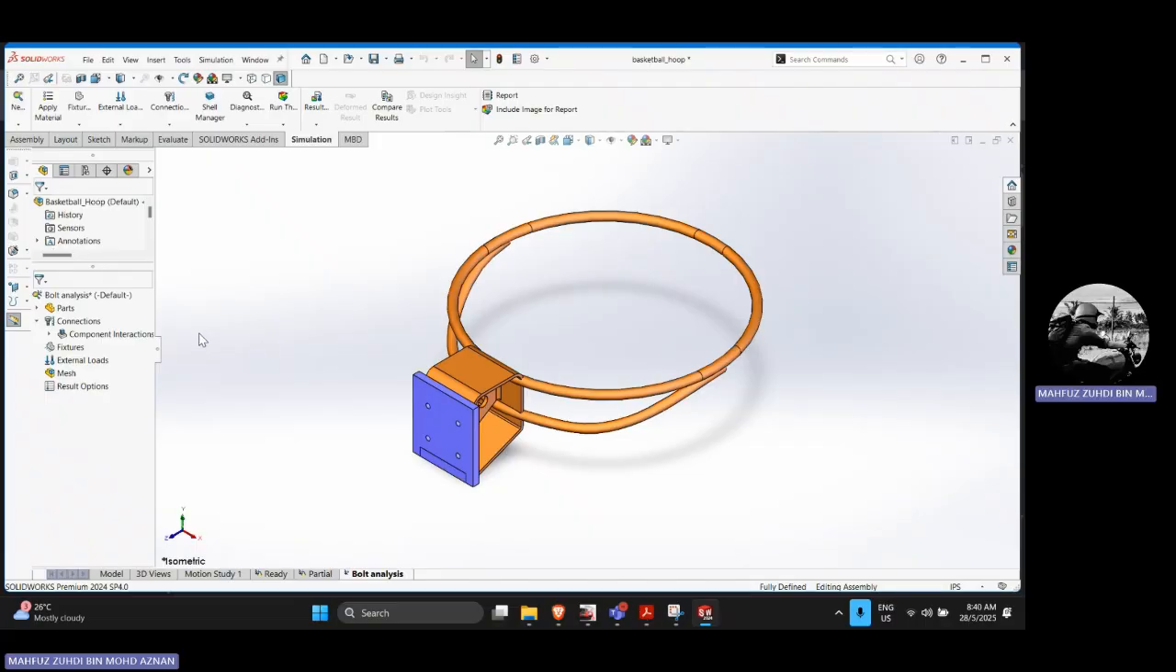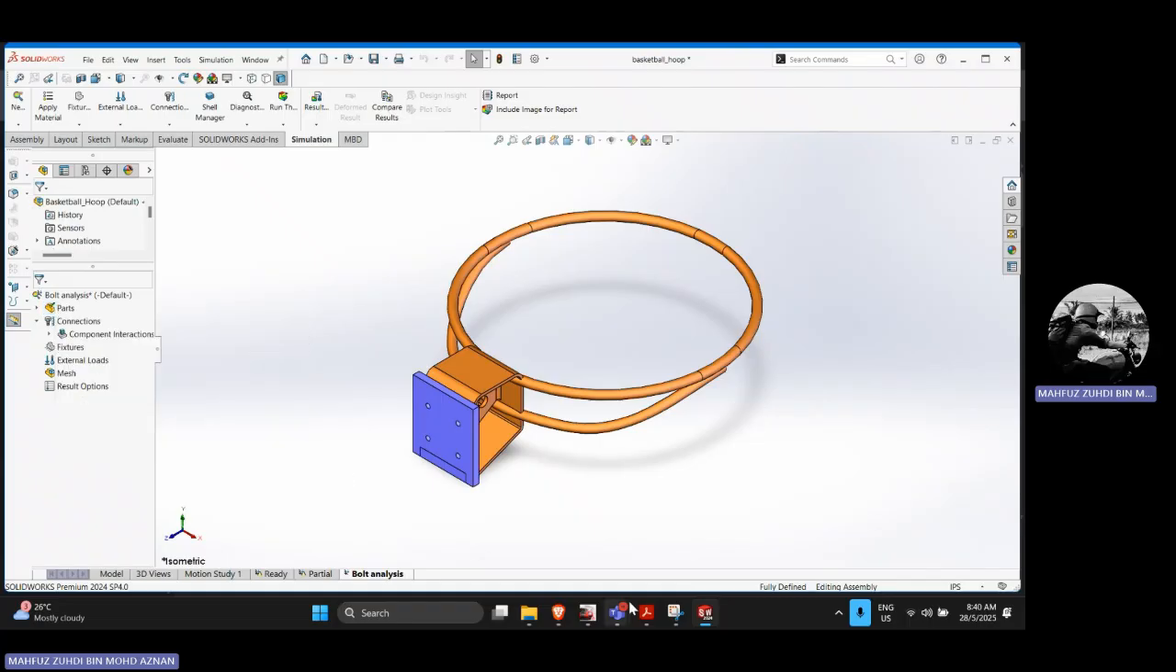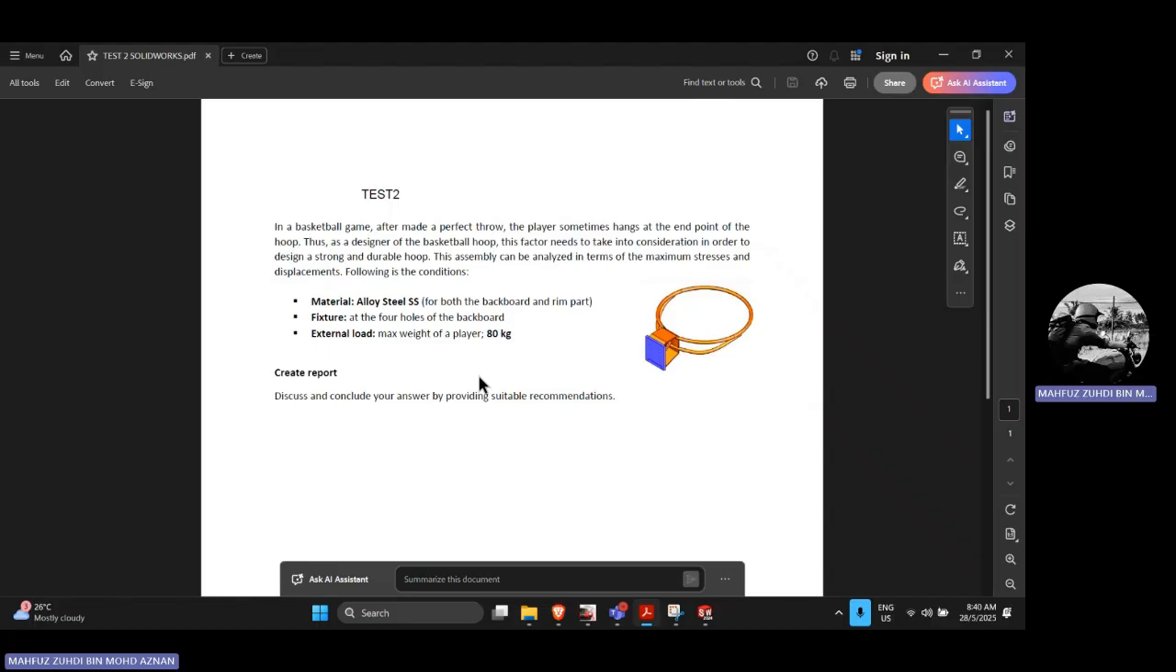All right, the next step is to define the parts. Right click on the parts and apply the volume measure to all, and we select cast alloy steel, which follows the requirement of the test.